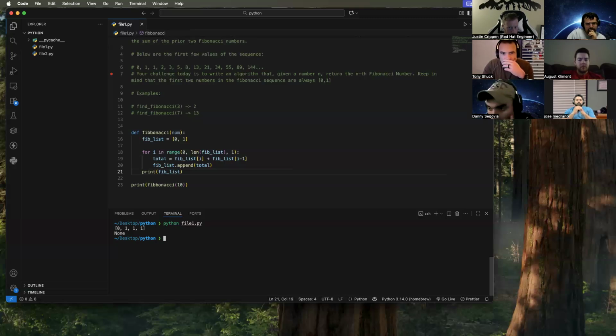Sorry. Okay, so what is wrong with this? This is 4 lines of code. Someone tell me what's wrong with it. This is pretty close. I'm doing what I want to do. I'm adding a total to the end of my list. So what's wrong here?